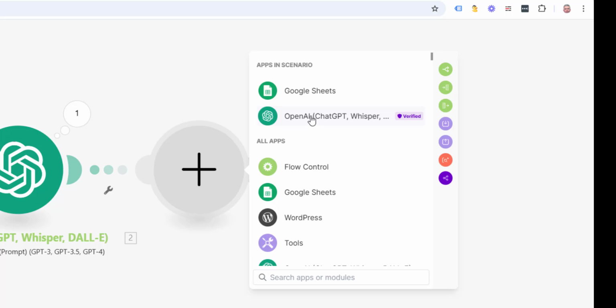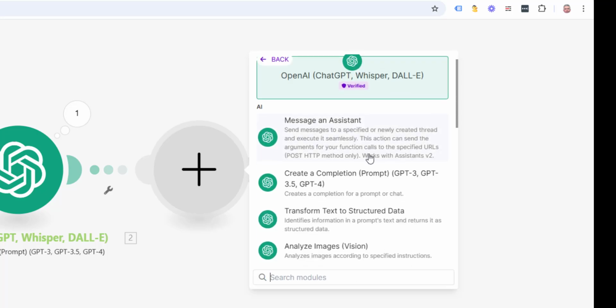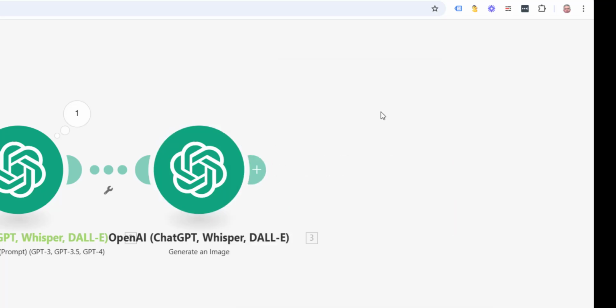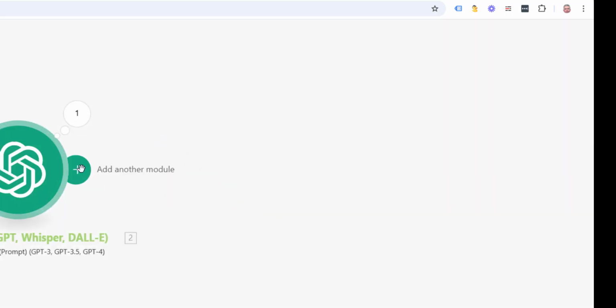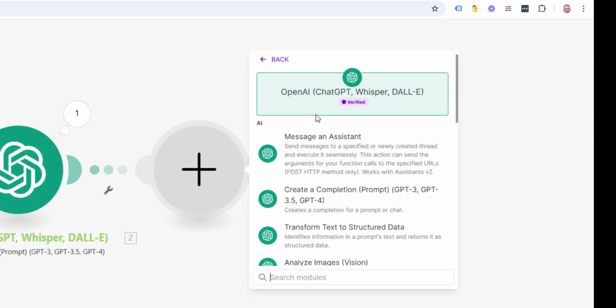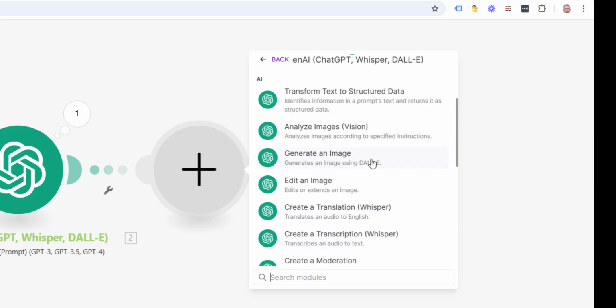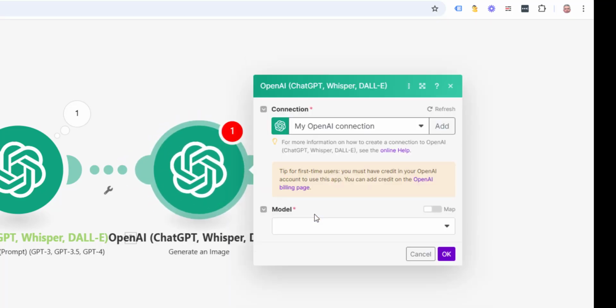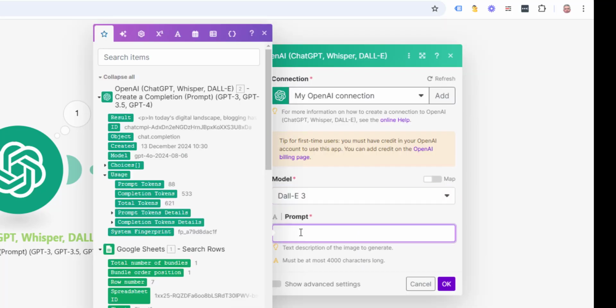Okay, moving on. Next, we're going to go back to OpenAI again. I'm going to create an image. Let me just show that again in case I was too quick. So it's going to be OpenAI, and we've got this option here to generate an image using DALL-E. I'm going to use DALL-E 3. And then there's our prompt.